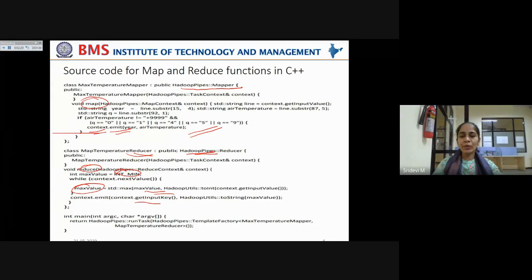Now you are getting the input key from the context object, that is the year, and from Hadoop utilities, you are converting the max value, which is in integer type, into string type and writing it to the context object, again by using the method emit. Now you are also using the main function because this is the entry point for any C++ program.